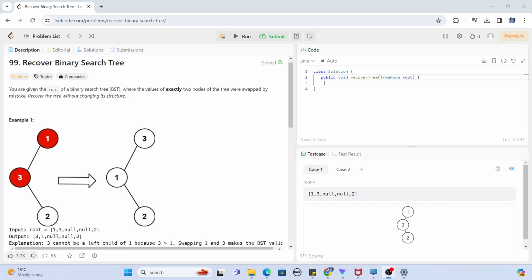In this video guys, we are going to solve a coding interview question number 99, recover binary search tree. So without taking any time further, let's get started with the problem statement. The problem statement is very simple and short: we are just given a root of a binary search tree, and in this binary search tree, the values of exactly two nodes were swapped by mistake.